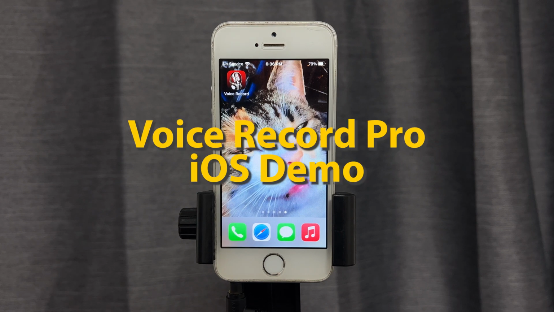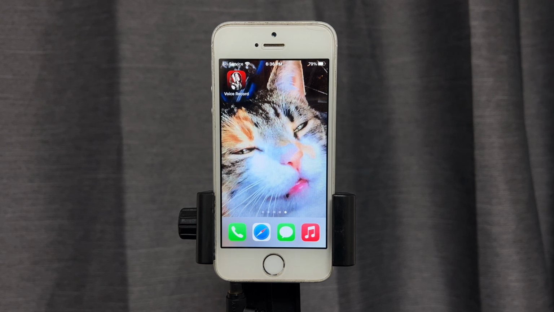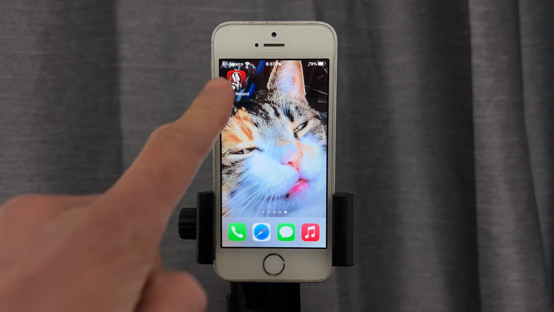Okay, I want to talk about Voice Record Pro because it's a super well featured app and it does a lot of really advanced stuff super well. And then does one thing really inefficiently, and that's file transfer. But we'll talk about that in a second. Cool, let's go ahead and launch the app.